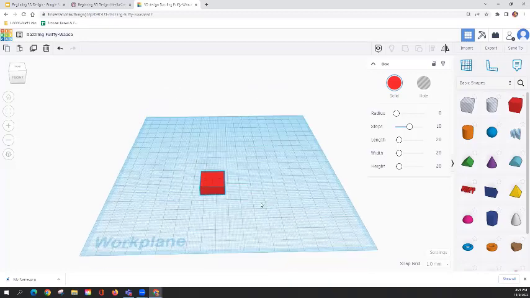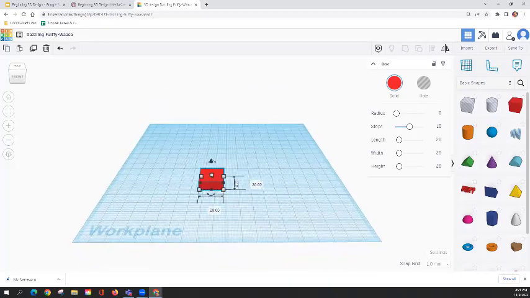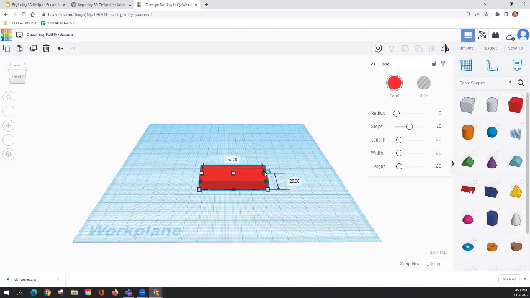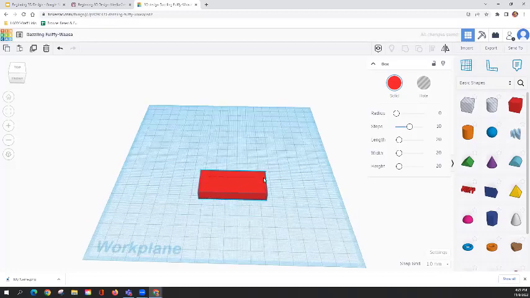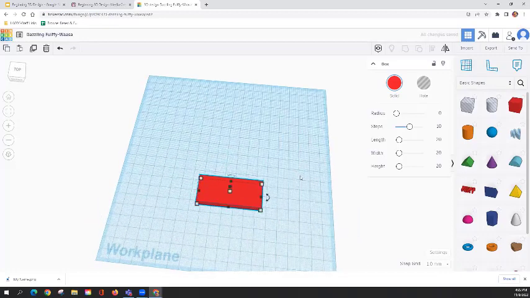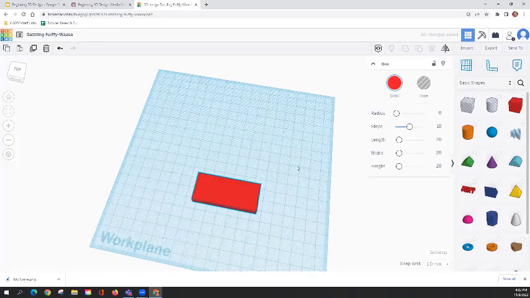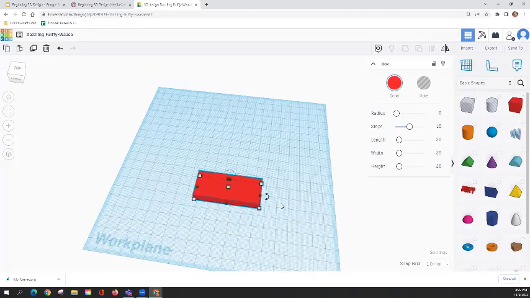Now I want to make this more of a rectangle. So I'm going to take this top right corner and drag that over. Now I see my numbers. I'm looking at about 52. I don't know, let's go a little bit more. I'm just going by eye here. Now I'm going to right click and drag a little bit so I can see my rectangle, my rectangular prism.